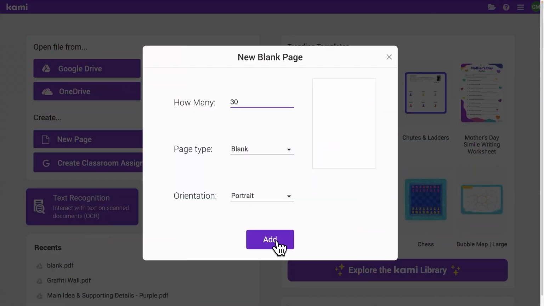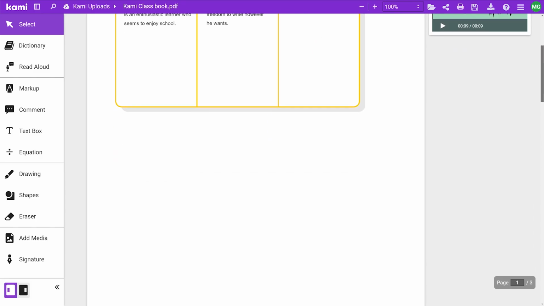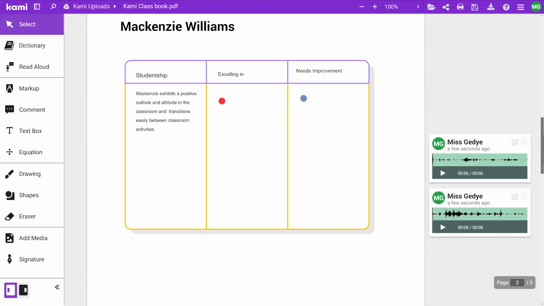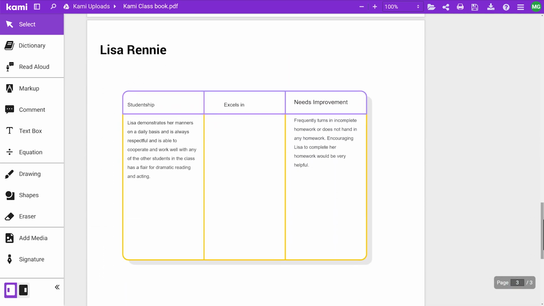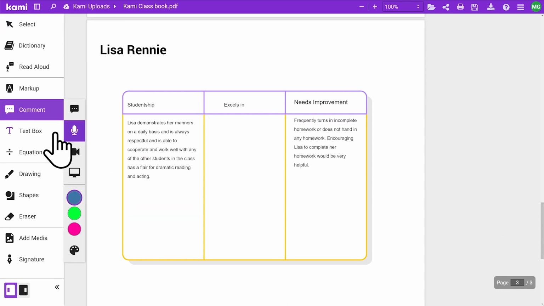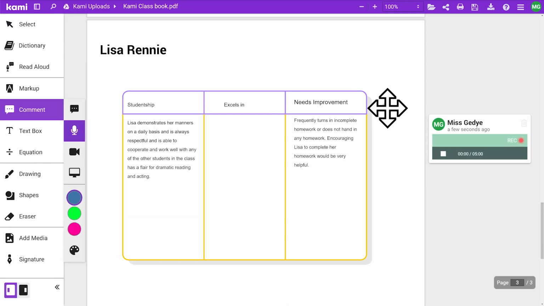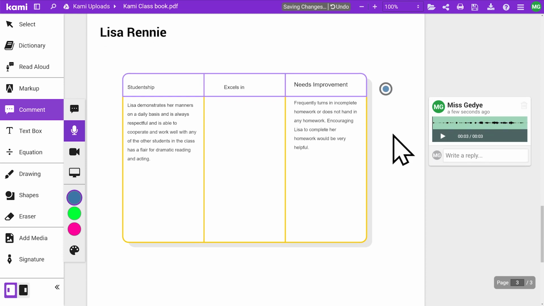Tip 4, Kami Classbook. For your own personal use, create a Kami document with 30 pages or however many students you have, and keep a page for each student. Here you can put voice memos, notes, or any student observation to then use at a later date at parent-teacher conferences, report cards, or anytime you want to review individual student progress.